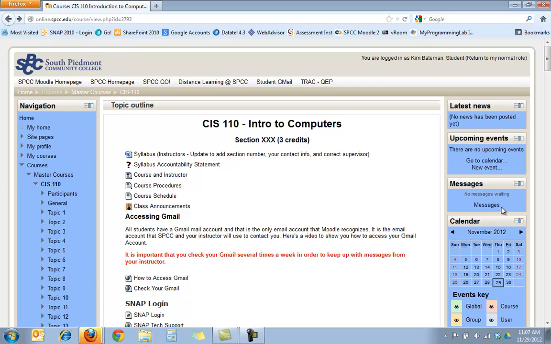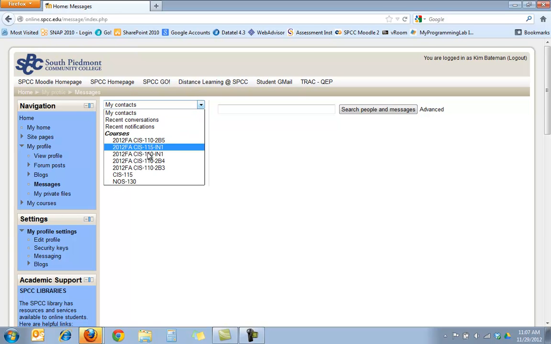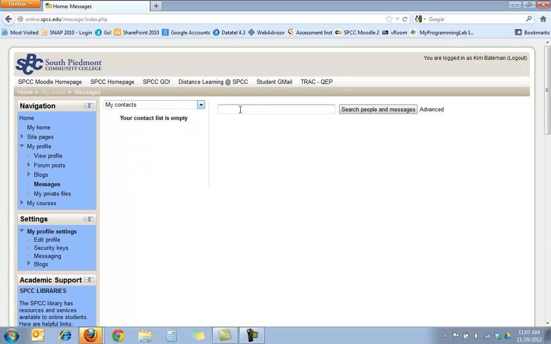If you would like to send a message to someone, you can click on this messages link, and you can go over here and use this contacts list. This will let you list out people in different courses that you were enrolled in. Or you can always type someone's name over here and search for it.